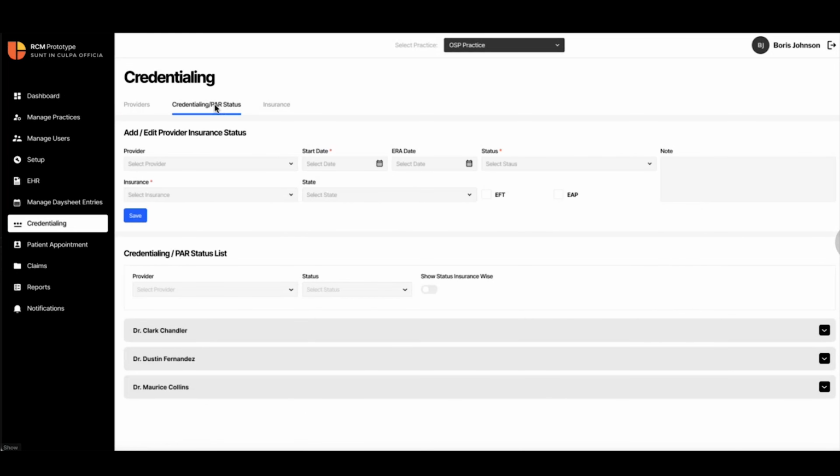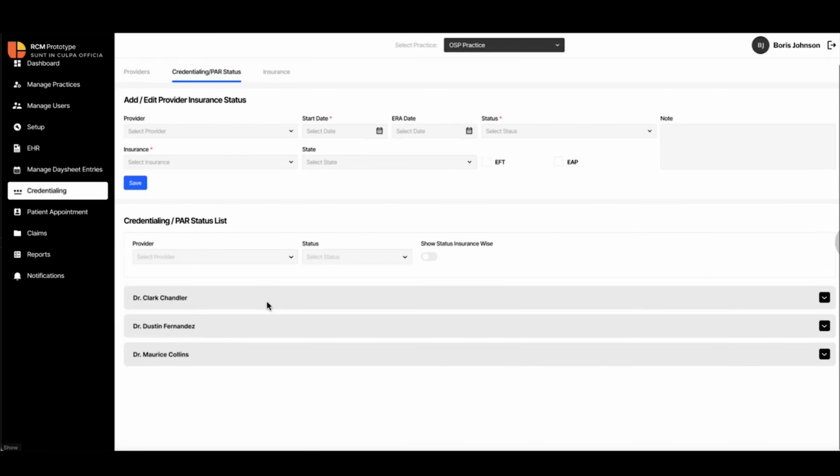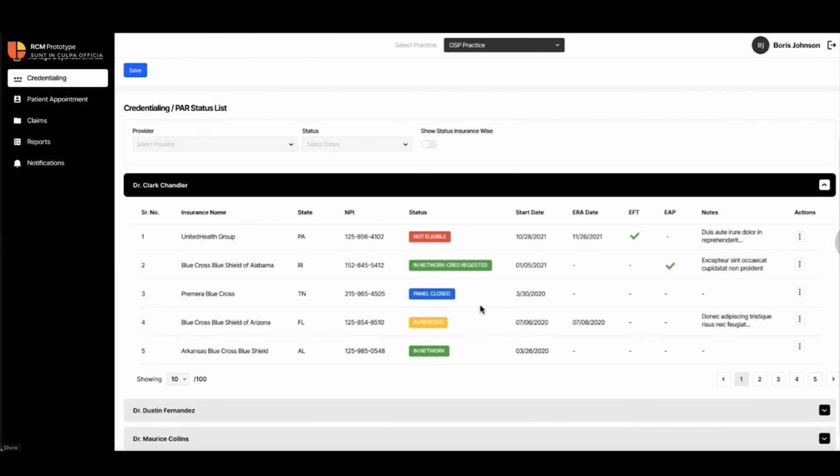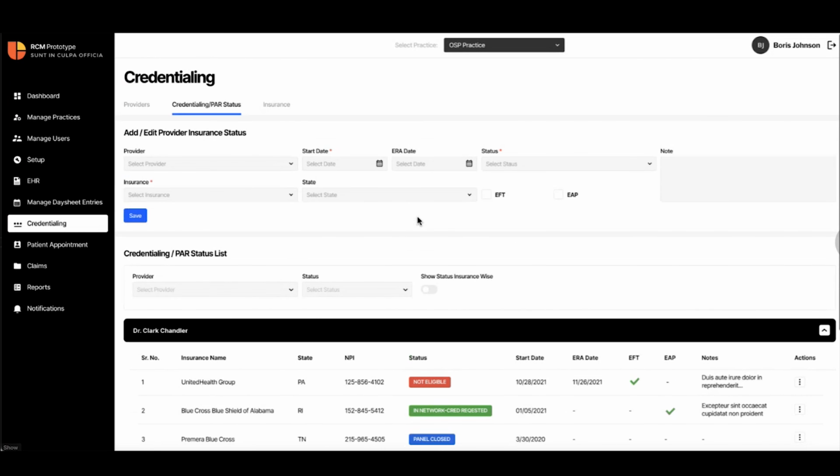So next we have is credentialing par status. Here we could edit the provider's insurance status by adding in the provider's name, the start date, end date, status, checking if it is an EFT, ERA, note, state, and insurance, and saving it. Once saved, they will appear in this list here. As you click on a particular provider, you could see the list of the insurance companies that they have applied to, and the status with each of the insurance companies.